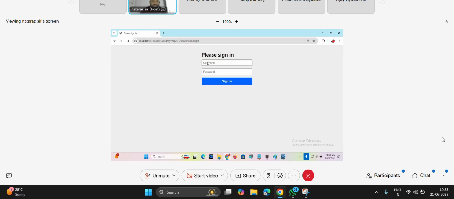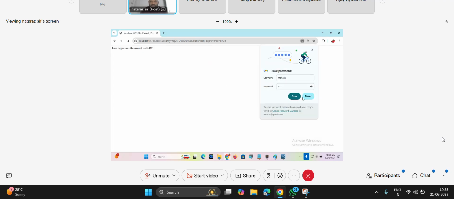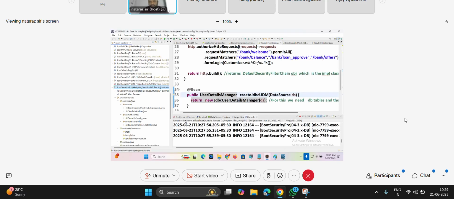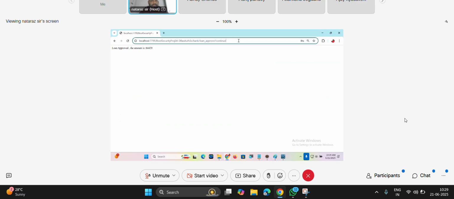Enter key. Mahesh. What is there? Hyderabad. Click on sign in. 84429 has come or not there? Everyone getting my point there or not there? Has come. Did you notice it, guys? Okay, that's good. 84429. Yes. Now authentication and authorization is happening.